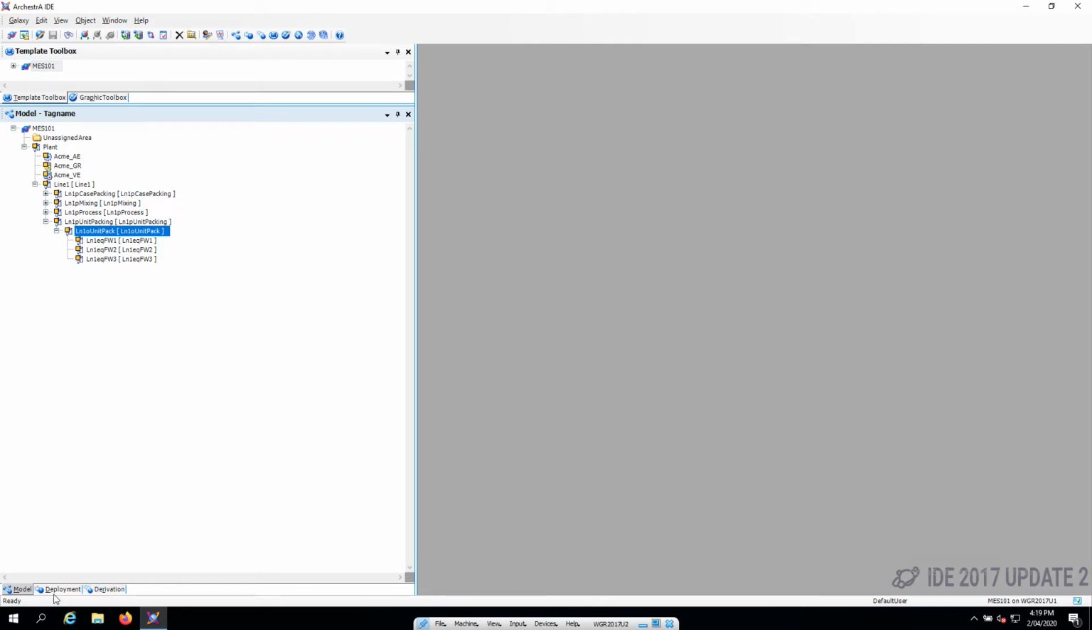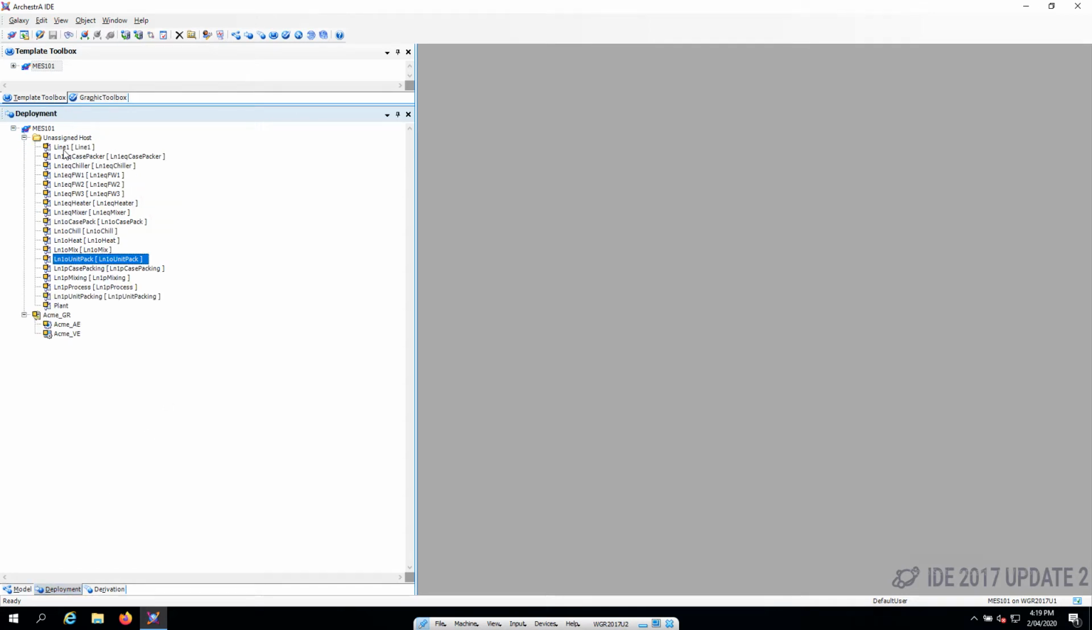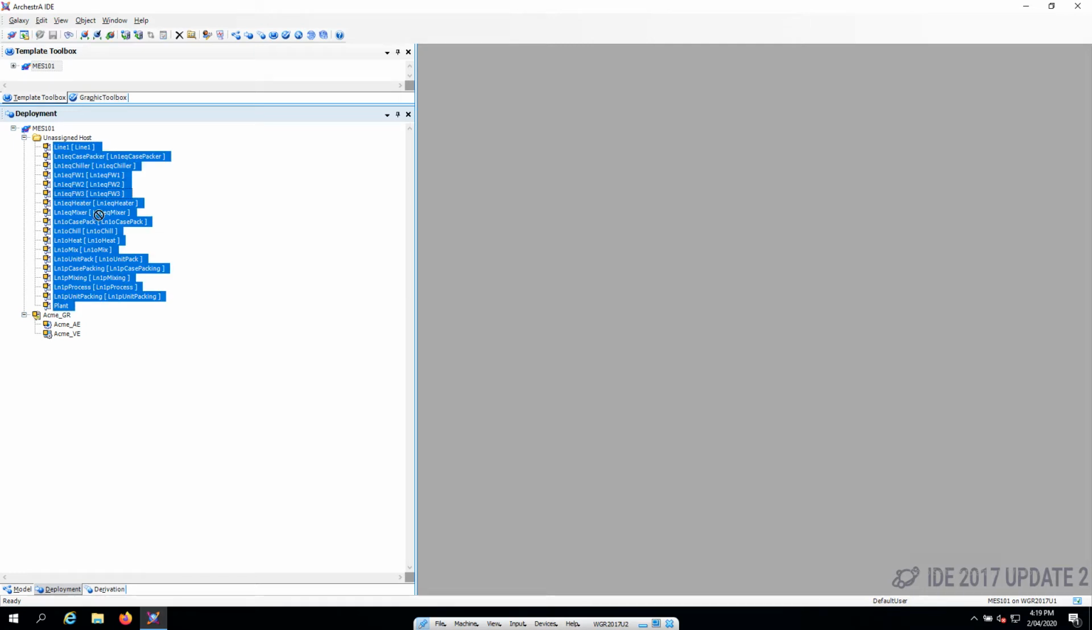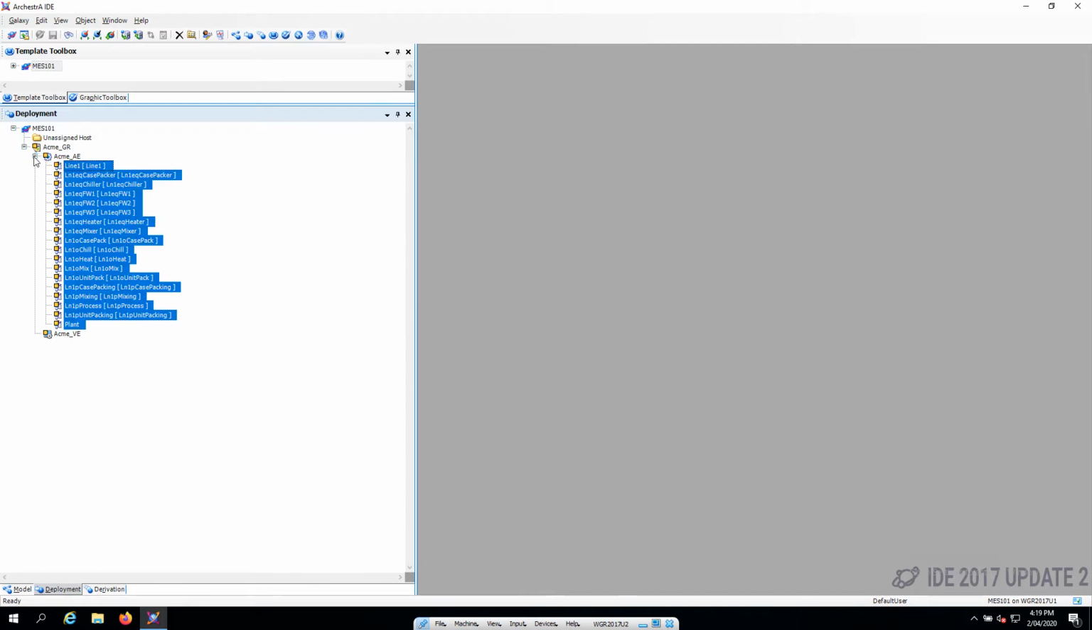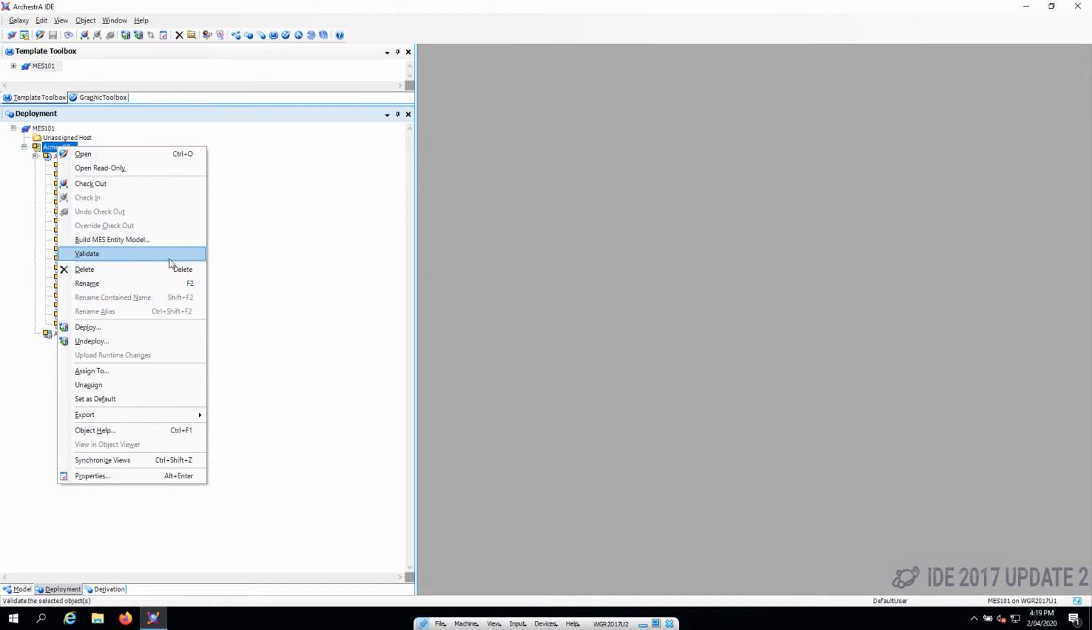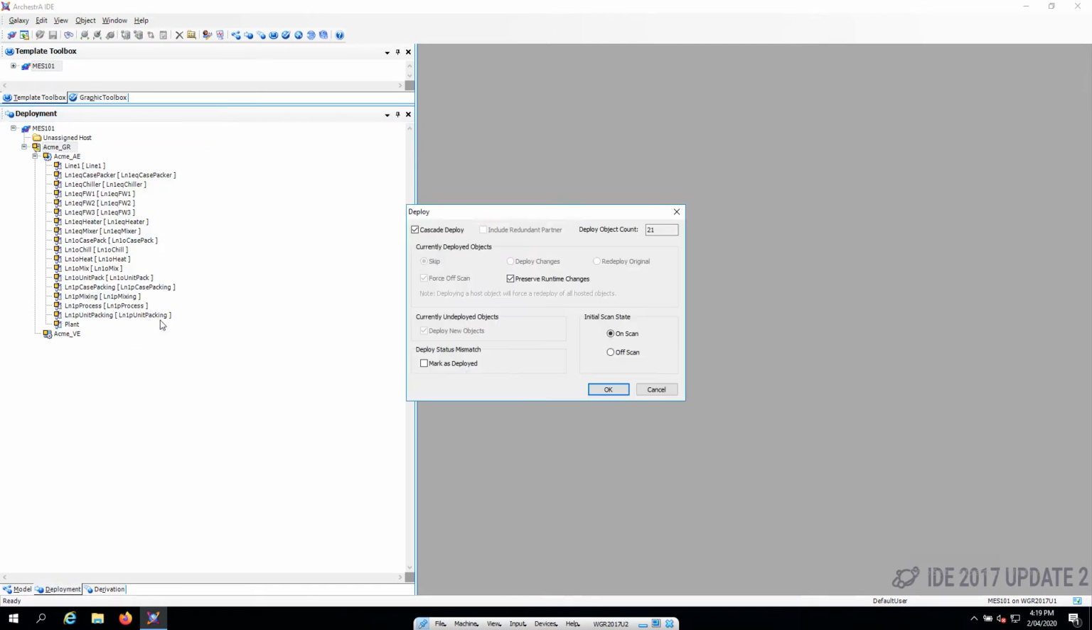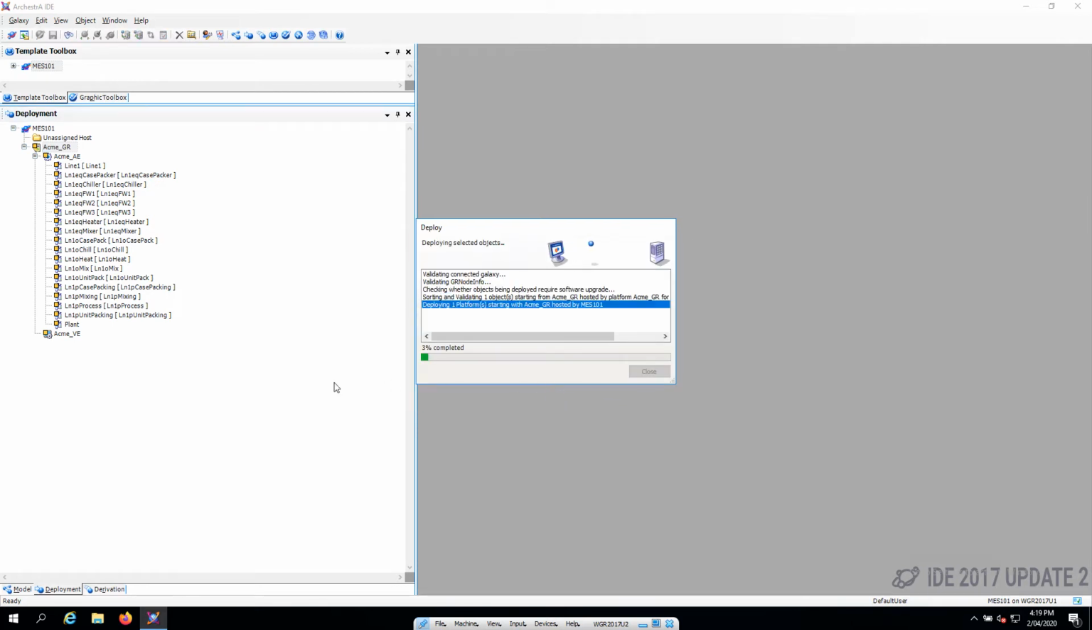Let's now have a look at the deployment model. These have not been assigned to a host. Let's move these over to the application engine. I think that looks pretty good. Let's deploy our application engine. Let's not deploy all the child objects because it takes forever.